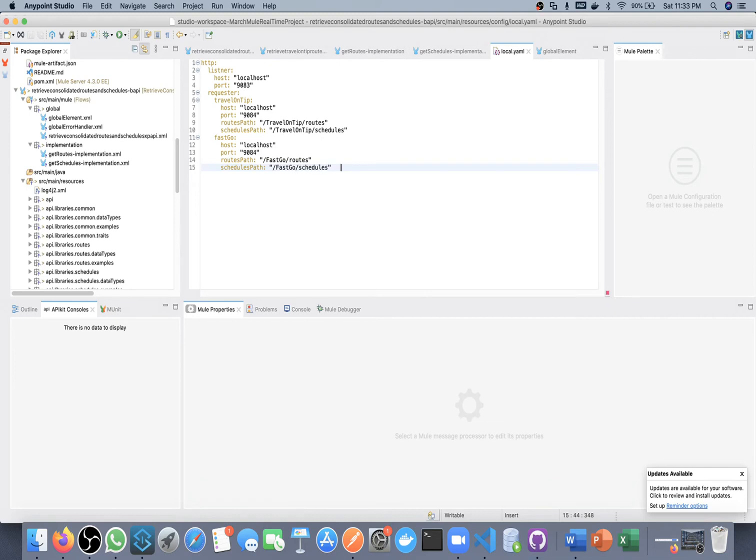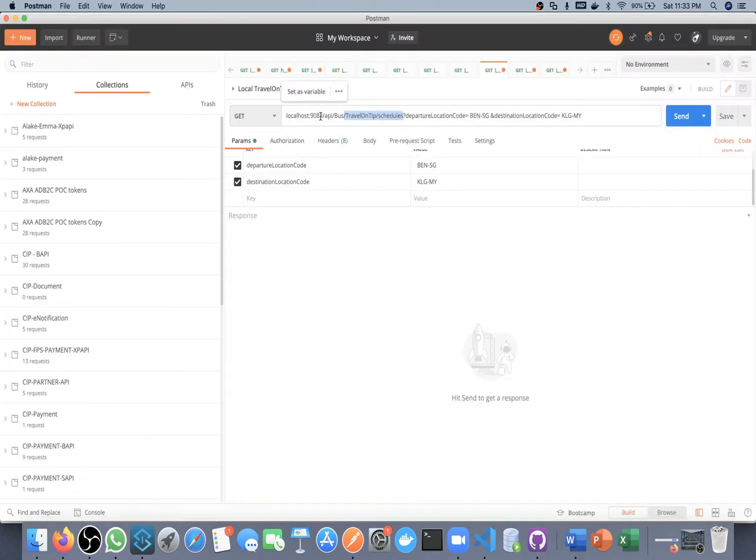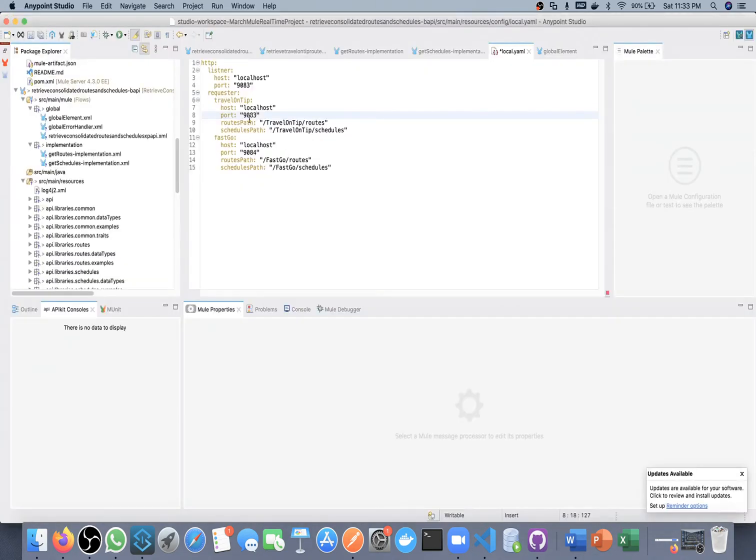Fine, now till this point we have, oh sorry, port will be 9083, so port is 9083. Okay, yes, correct. Now this port, we need to take a new port. I already used 9081, 82, 83, 84, so we'll use 9085.